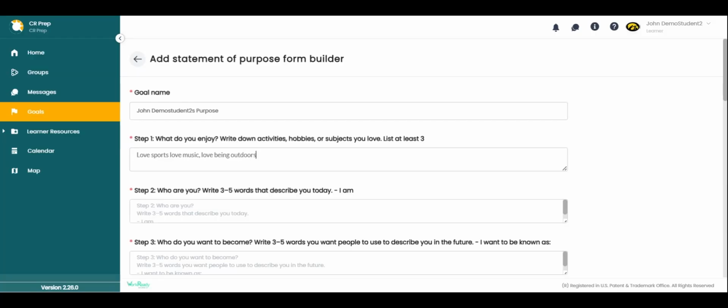All right, so I chose 3 things: sports, music, and being outdoors. Question 2, who are you? Write 3 to 5 words that describe you today. So I would say I am honest, hardworking, funny, whatever words describe you. Go ahead and put those down, okay?